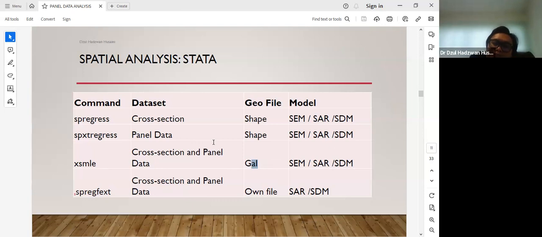I will show you some technique. Gal is actually derived from shapefile. So if we want to use this command, we need to convert shape to gal. From gal, we can simply transfer the information of geographical characteristics into the data. After this, I will explain what it means by geographical characteristic.